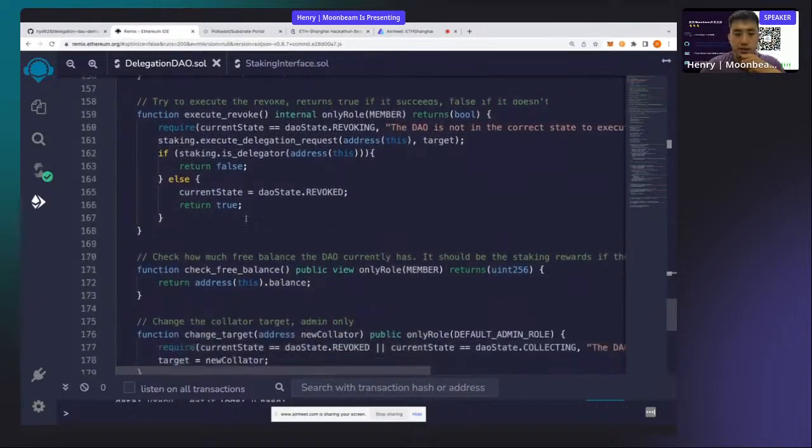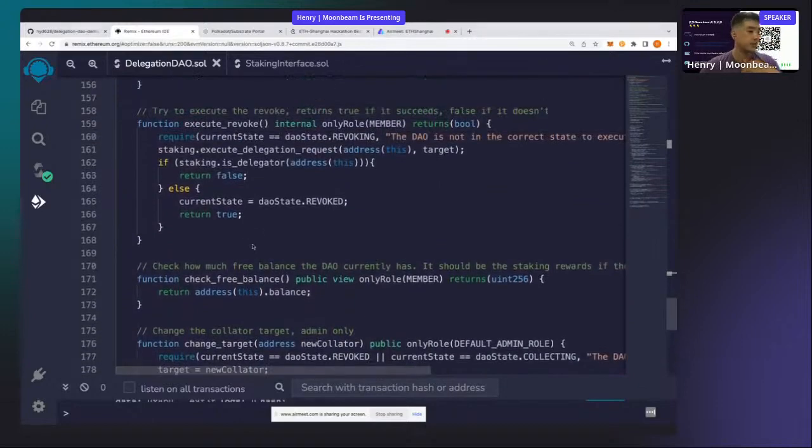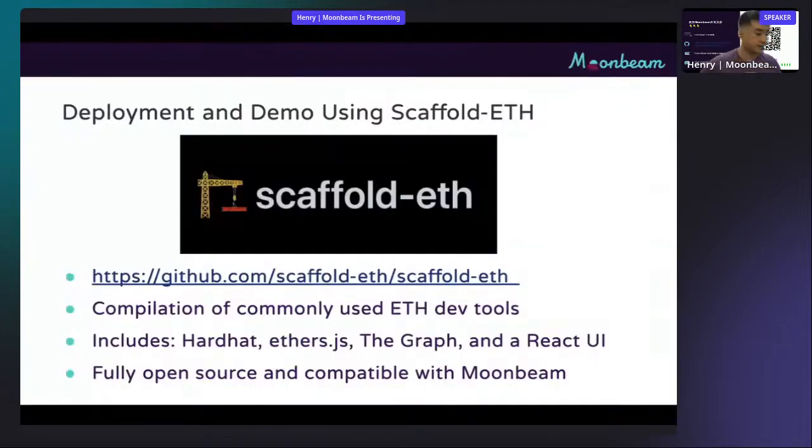And so the rest of the methods are fairly straightforward, so I won't really explain them in depth. Let's go back to our slides.